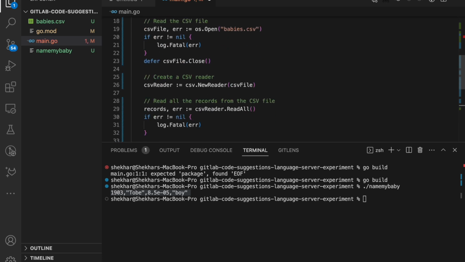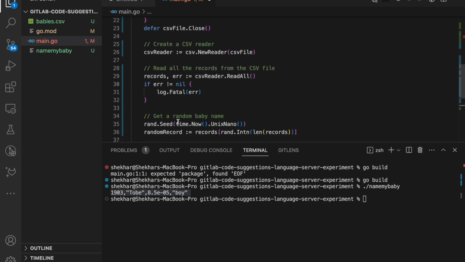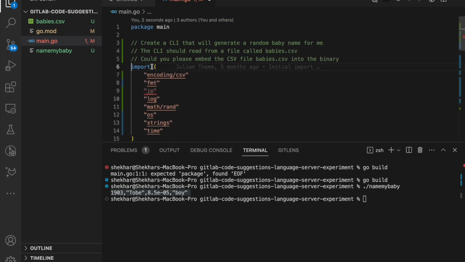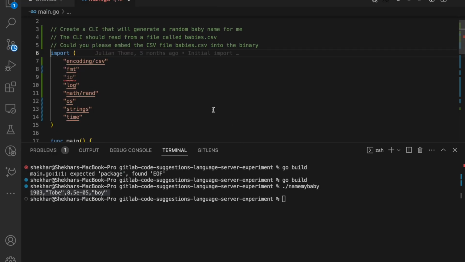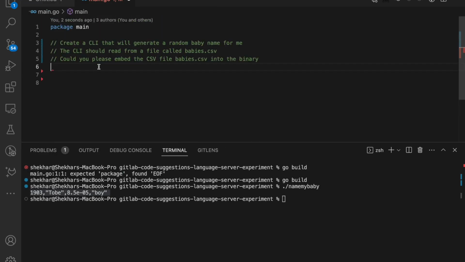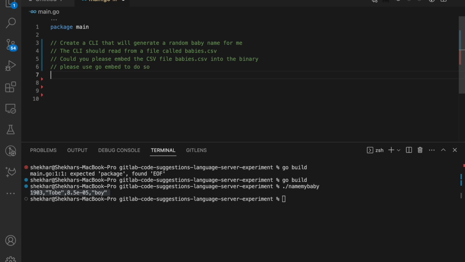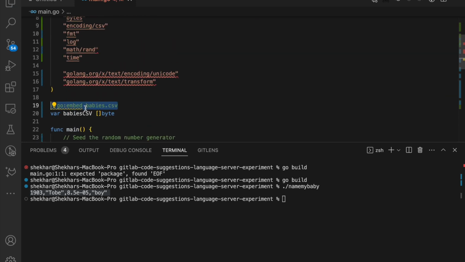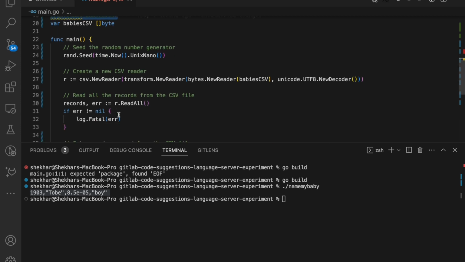And there you see the generated version is still reading from a file. So let's fix that. Let's get rid of this code and give it a bit more information in the prompt. I'm saying use go embed, so it gets a clue on what to do. And hopefully this time, as you see, it's used go embed and embedded the CSV. So it's gone ahead and done it.